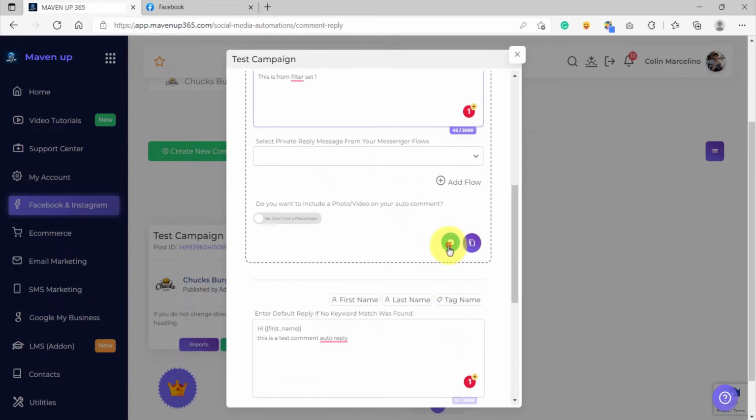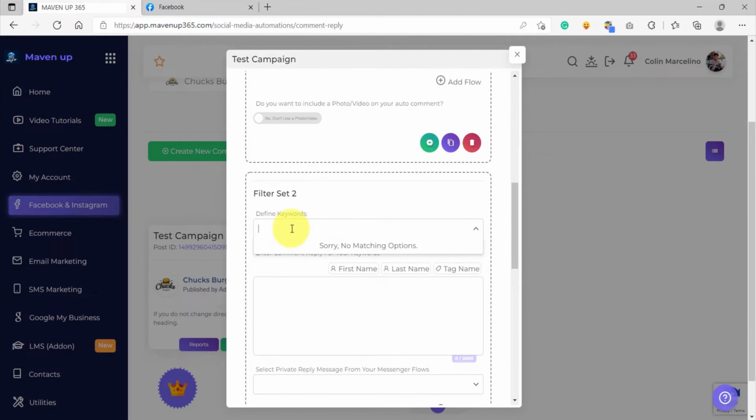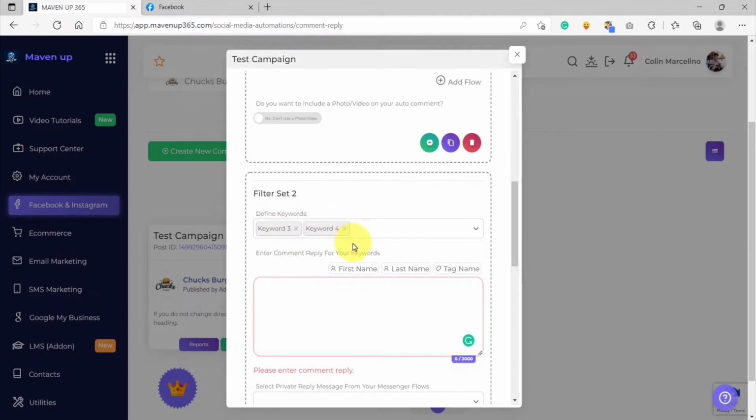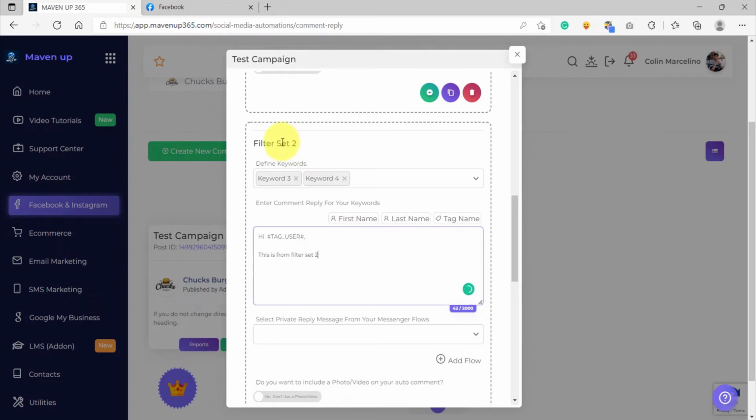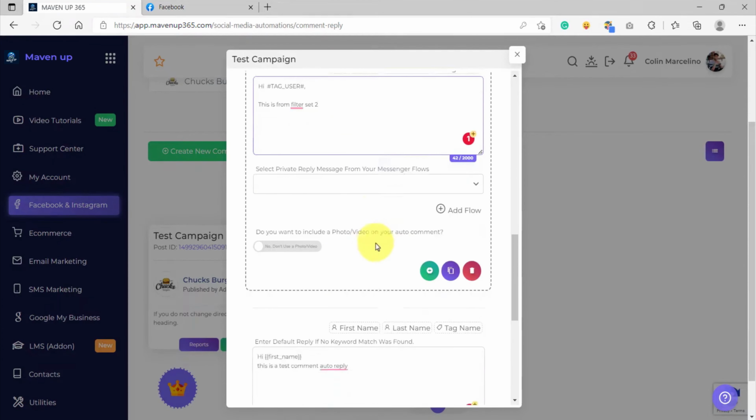So let's try to add a filter set. Now let's define our keywords here. Let's say keywords 3 and 4. And after adding our keywords, we're going to add the message or a specific reply for these keywords. All right, we have already configured the filter set 2. Now let's try to duplicate this filter set.